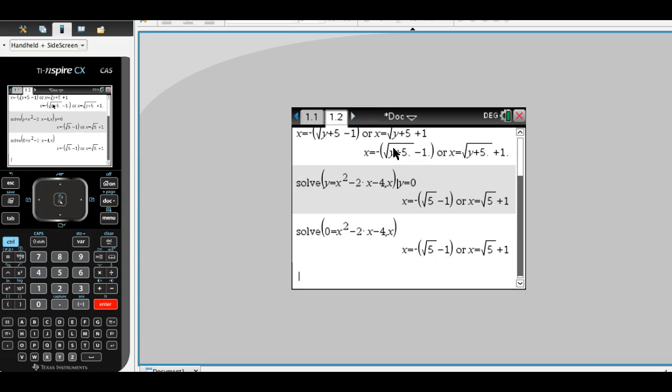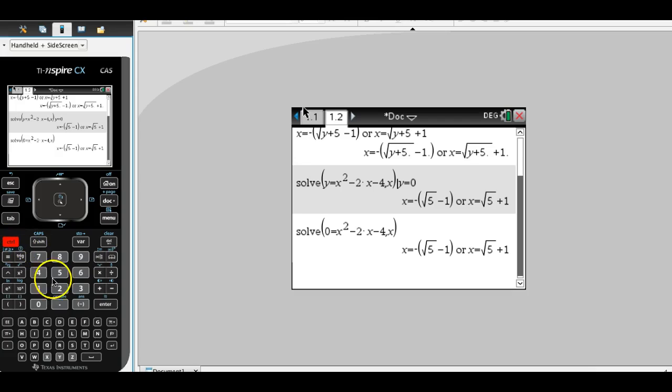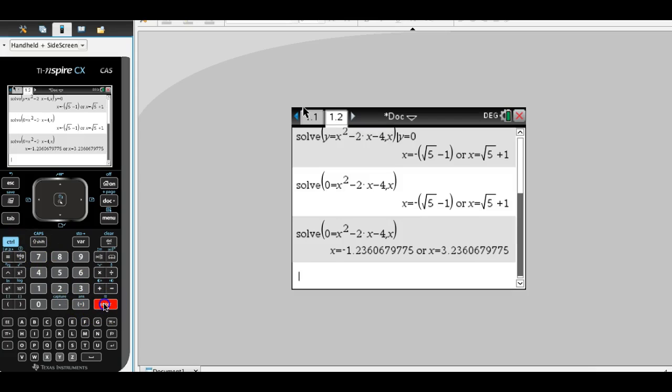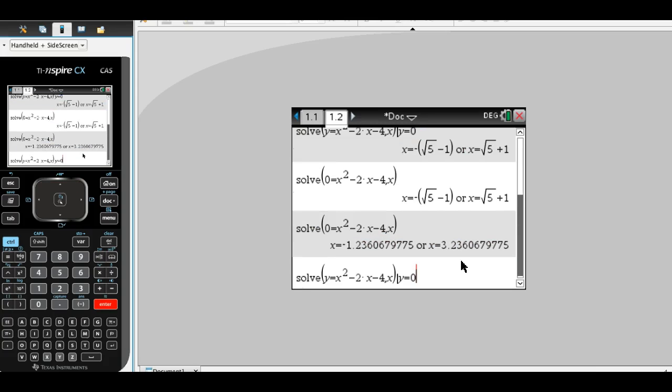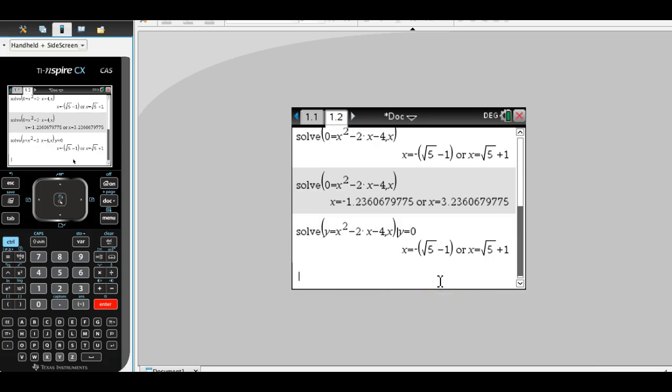Okay, so there's your solution in exact form. To get it in approximate, just press Control Enter. Okay, and there you can see you've got your approximate or your decimal answers. And we know from the graph that it was -1.24 and 3.24. Or if we do what we did up here, you can type your equation you've got given that y equals 0, and you'll get the same answer.